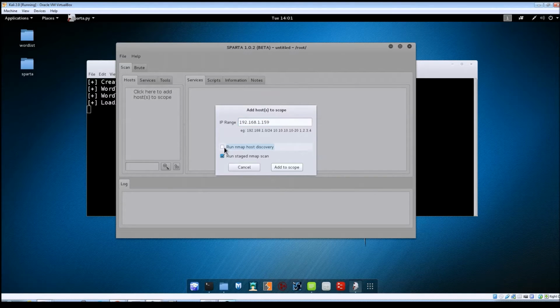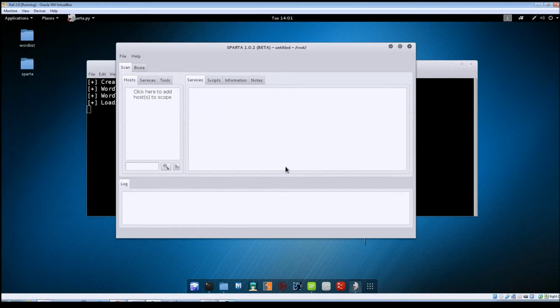and I'm going to uncheck the Nmap host discovery because I already know the host. I don't need to find it again. So, and remember, just leave this staged Nmap scan checked, and then we'll click on add to scope. And you can see as soon as I do that, the Nmap scan starts, and it is showing as a staged scan.